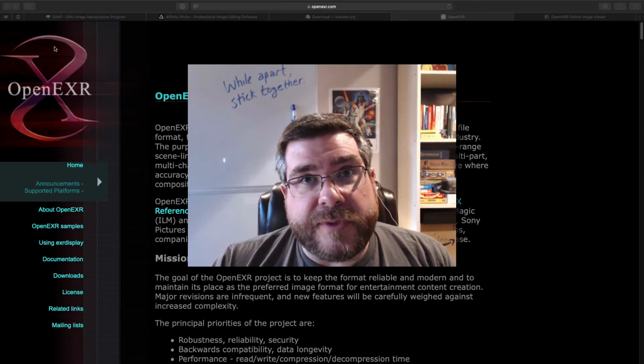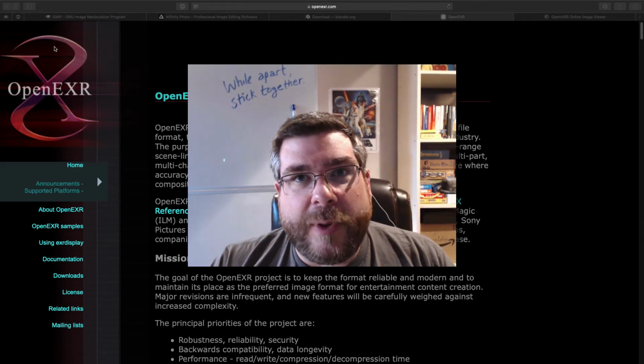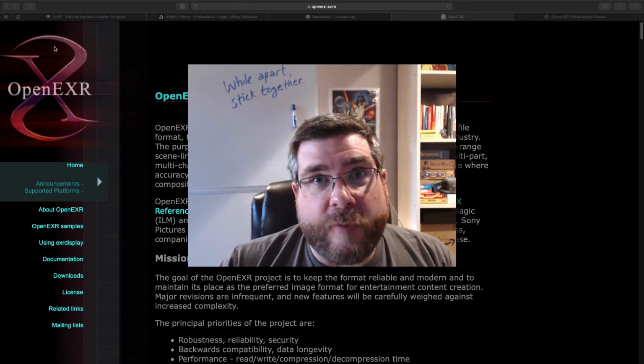However, you need to have some software to take advantage of this, and software can be expensive. Yep, Photoshop can do this, but not everyone has access to Photoshop, so I wanted to introduce some free ways of dealing with the OpenEXR format.